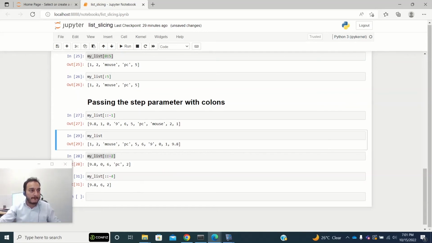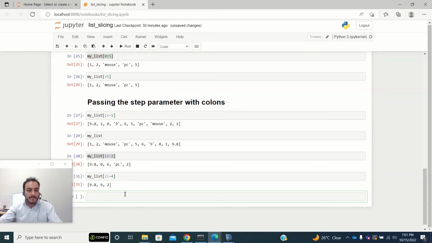So this is about passing the step parameter. We are not passing any start position or end position, and it is assuming the start and end positions as default values. Let me give you another example in which, instead of a negative step, I will just give some positive step here. Now the results will be almost the same, but instead of moving from the right to the left, it will move from the left to the right with one skip or one jump.